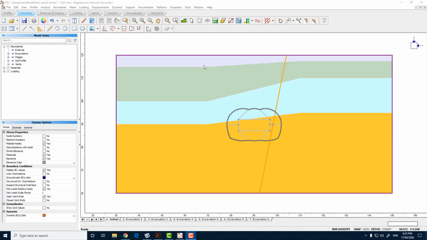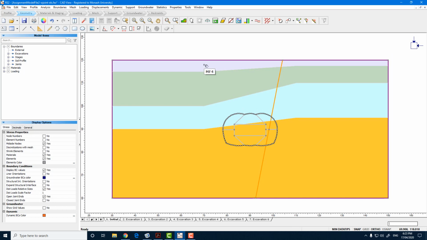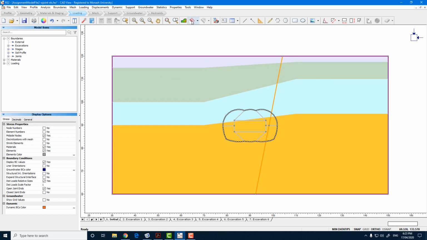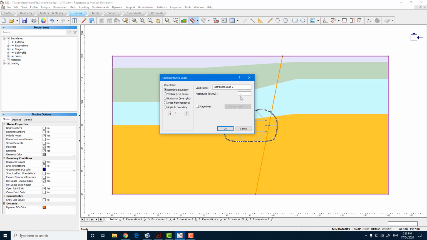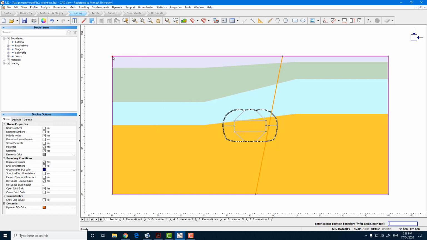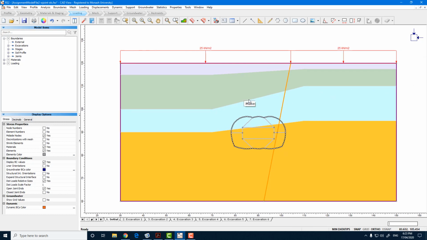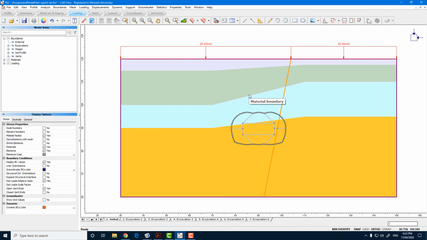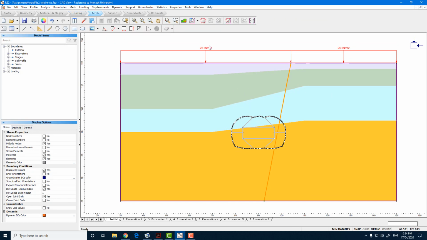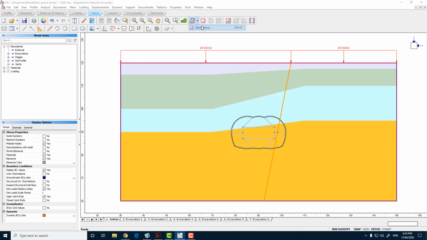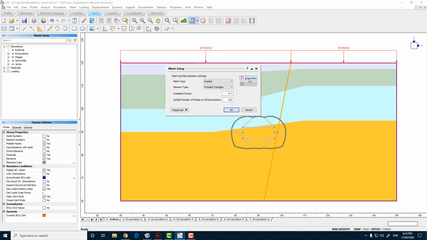So next we look at applying the loads in our simulation. So to do this, we go to loading and we select this icon. Now we are told that there is a load of 25 kilonewton per square meter applied on the top surface. So we apply like that. And next we want to mesh our domain. So we go to mesh, go to mesh setup. We start by discretizing our boundary and then we apply our meshing.